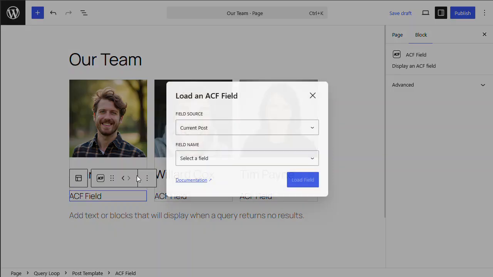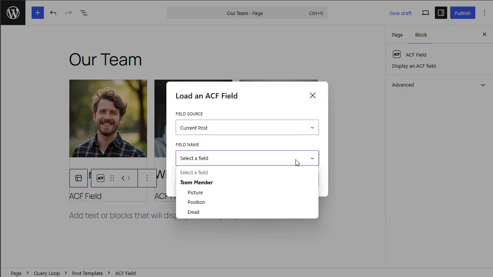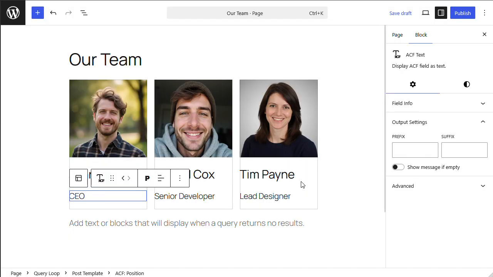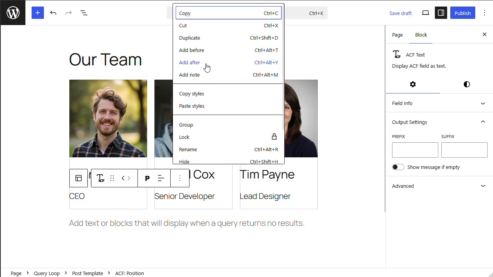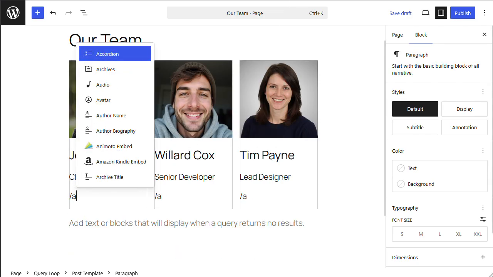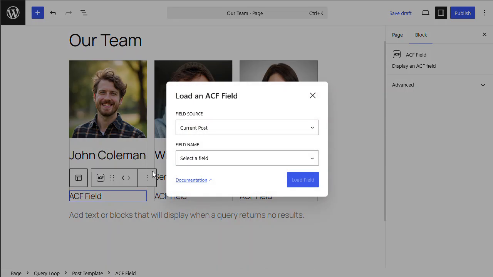The configuration modal will appear again. Since this field is also attached to the current team member post, keep the field source set to current post. Then select the position field and click Load Field. Now let's add the email address. Insert one more ACF Field block below the position field. Choose current post as the field source, then select the email field.